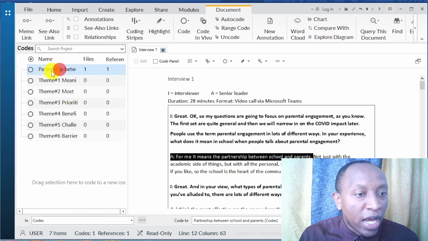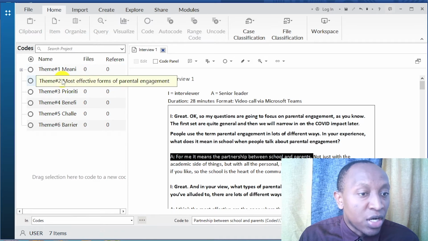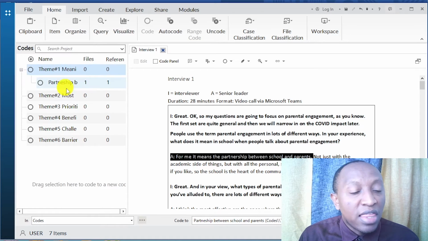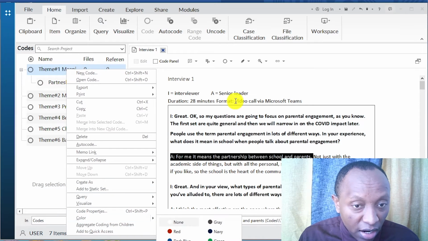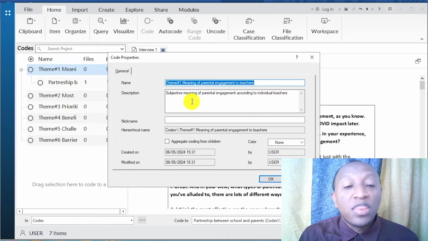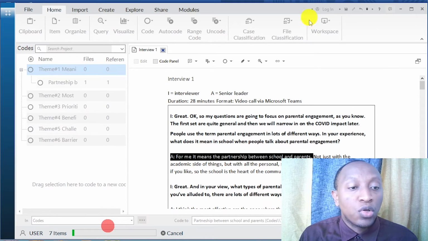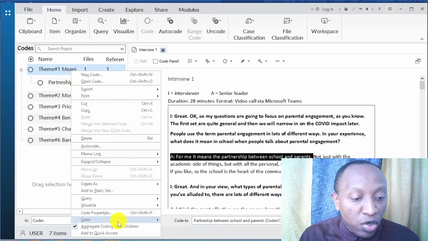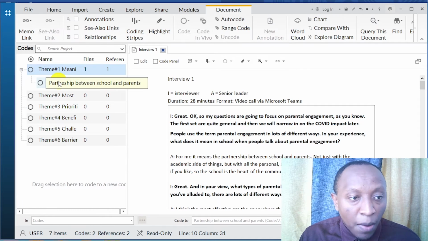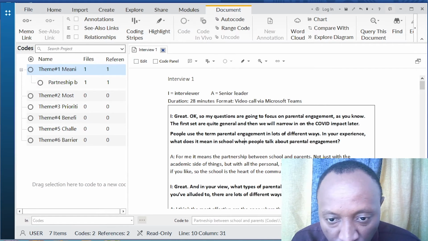After I make the code, I don't leave it lying out there. I will grab the code, click on it, and drag and drop it into theme 1, so that code is under theme 1, the meaning of parental engagement to teachers. Remember the description: that theme relates to question number 1, subjective meaning of parental engagement according to individual teachers. I right click and go to aggregate coding from children so that you are not left with 0. So partnership between school and parents is one of the meanings of parental engagement according to one of the interviewed teachers.